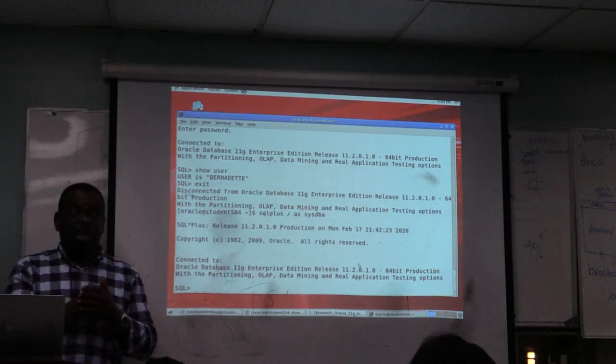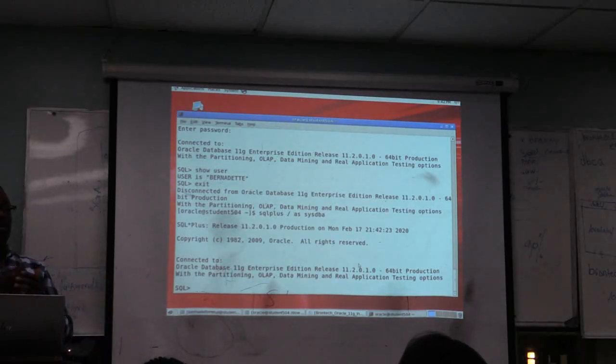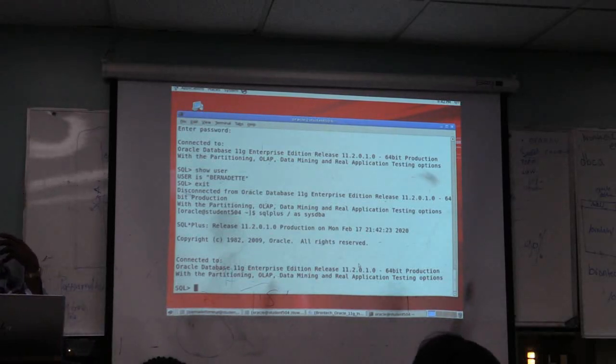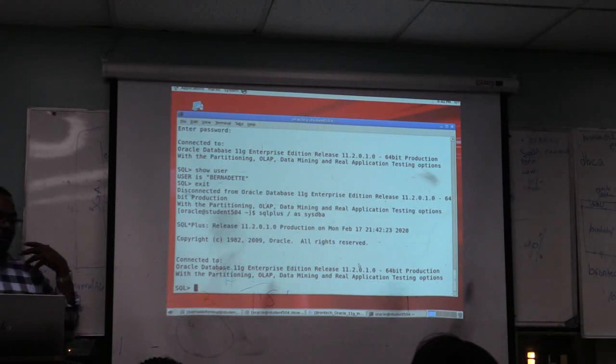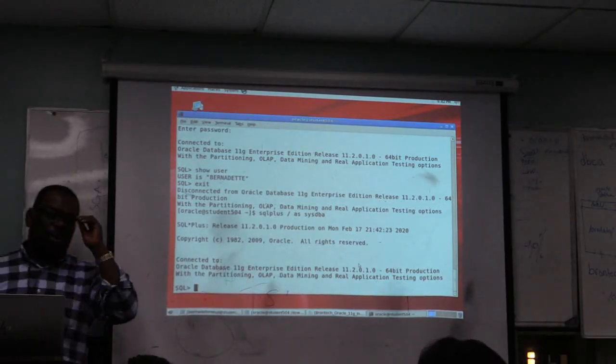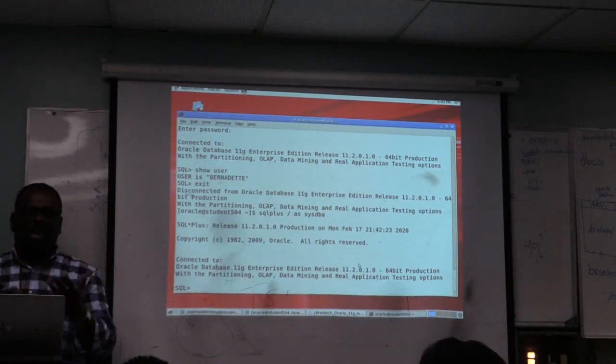Are we following? Your database should be running and should stay up running. But if you want to get out of it, exit, you disconnect from SQL. If you want to connect to it, SQL Plus as SYSDBA, we just connected back, right? I want to find out if the user called Bernadette was created. Of course, we connected as that user.